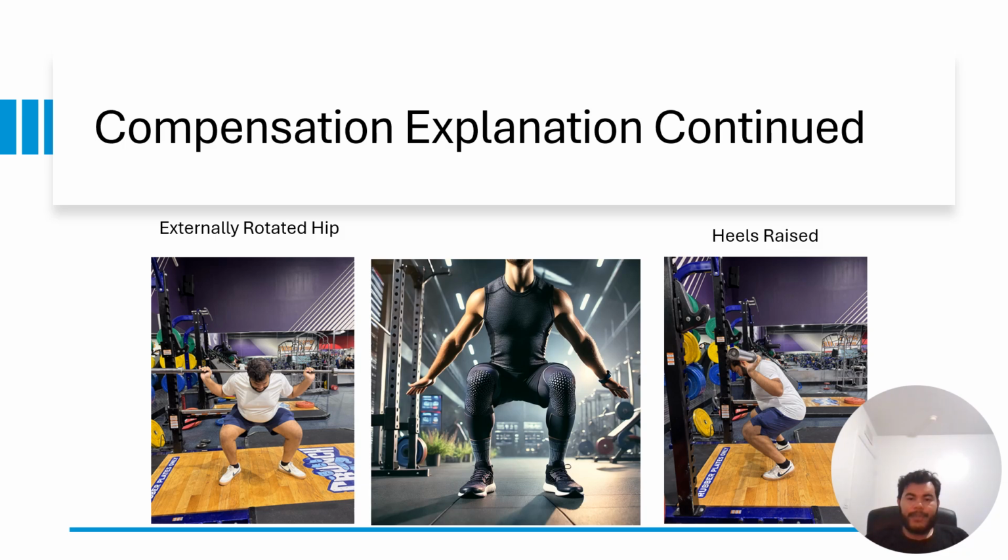Now we're going to switch to the right. Here's the heels raised. As we can see, the heels are raised, which can be from the tight dorsiflexion limitations. And what we want to see is the heels not coming off, maintaining that good form throughout the whole body to limit risk of injury.